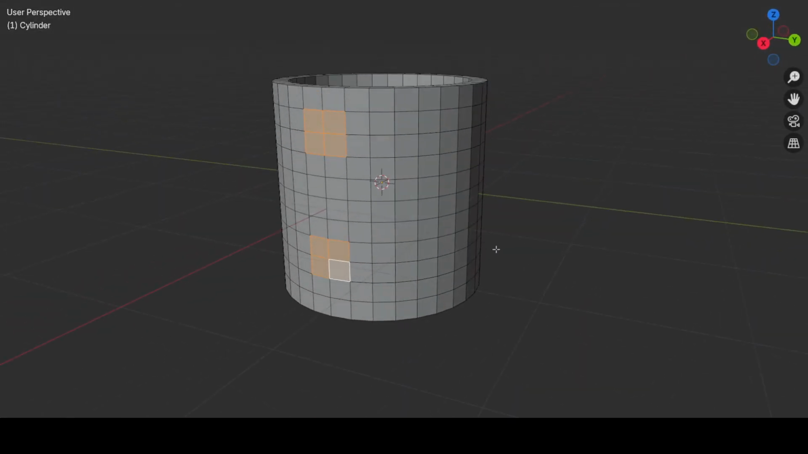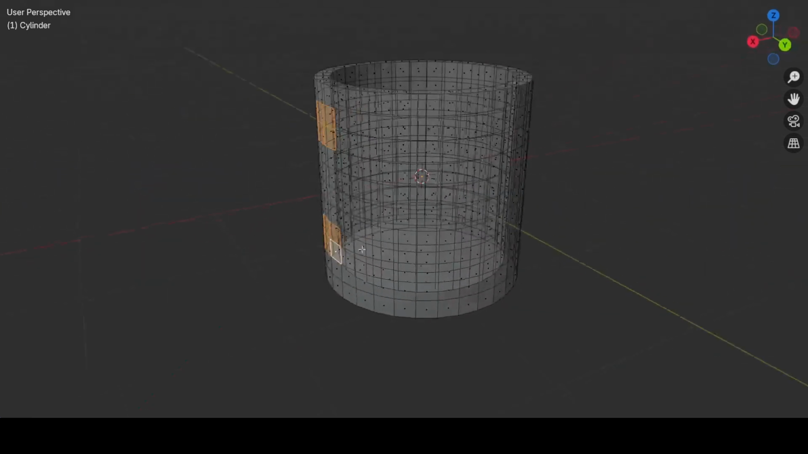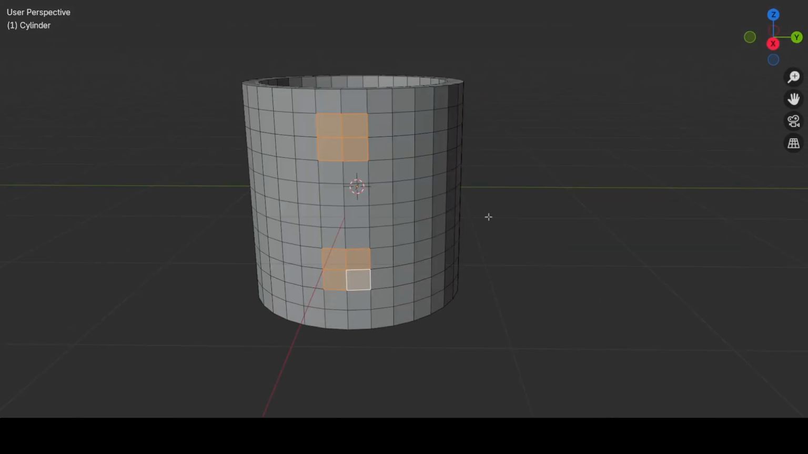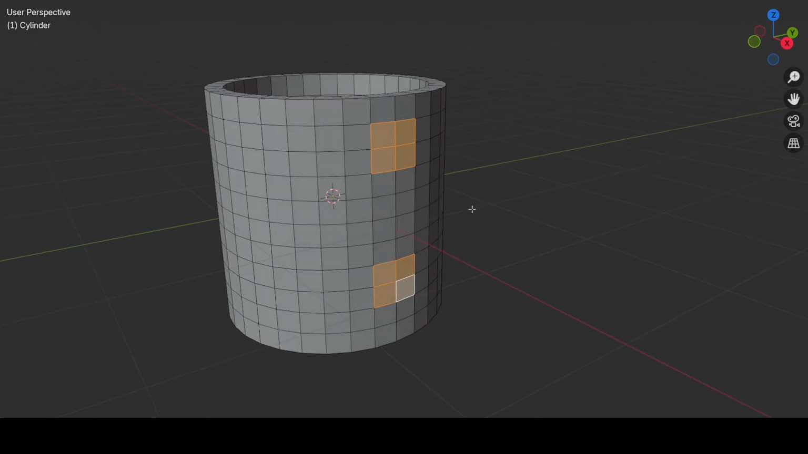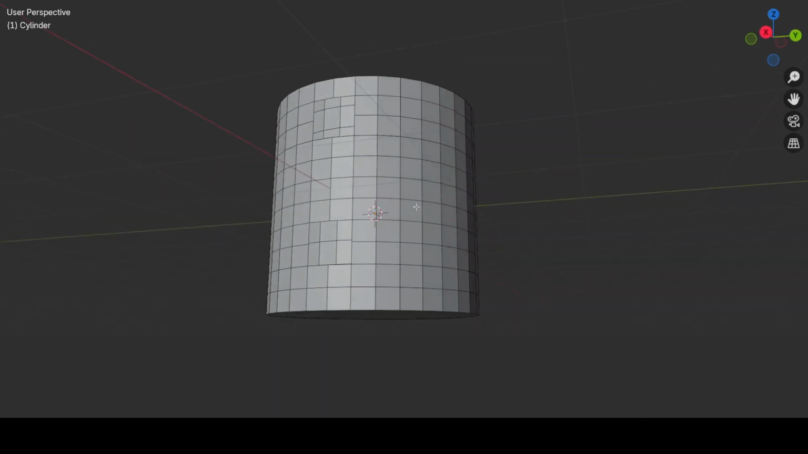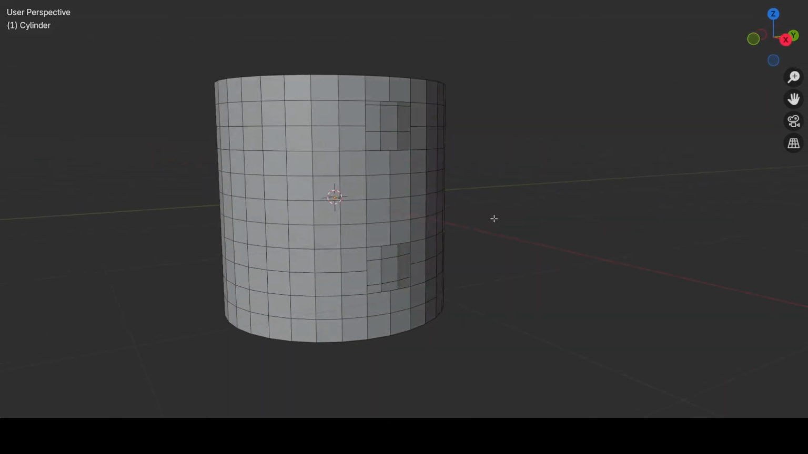Let me also check by making the viewport transparent and check whether any other unwanted faces are selected. Yeah, it's not selected. It's okay. We can go. Now press delete on the keyboard to delete those faces. I'm choosing this third option here, which will delete entirely those faces whichever we have selected.